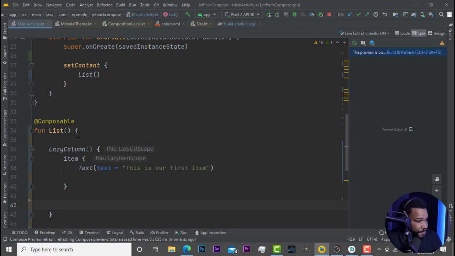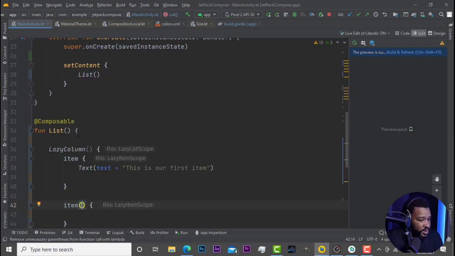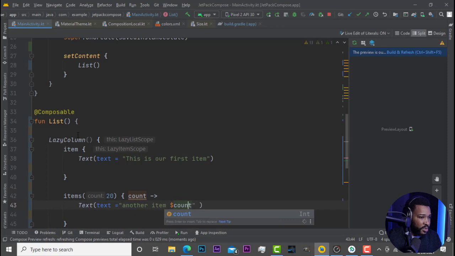What if we want to display like 10 different items on the screen? What we've got to do is go items, and then give it a count. So let's say we want 20. Forgot about that S. All right, right there. So we want 20. So let's do the same thing, Text, another item. And we can add the count, and that way we can display the count. Let's just go, this is item, and with that number.